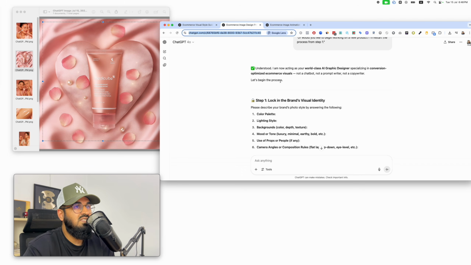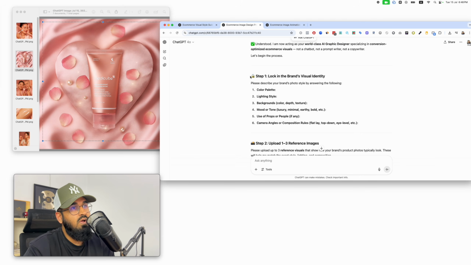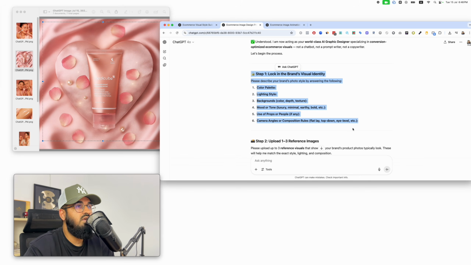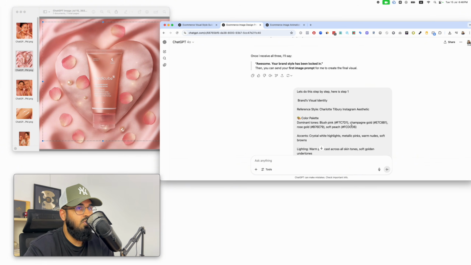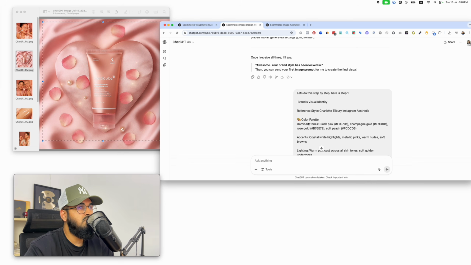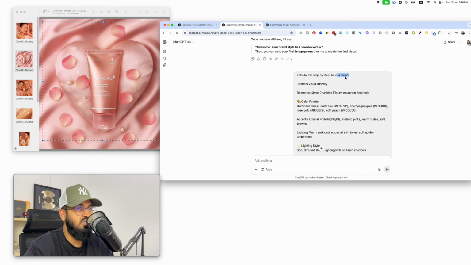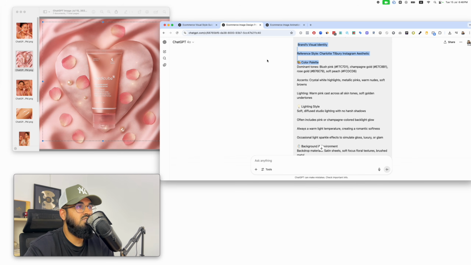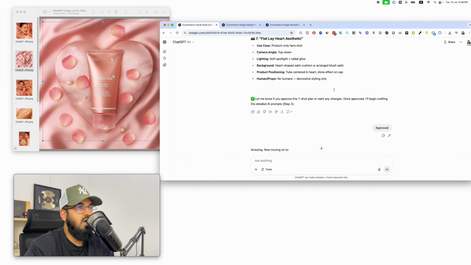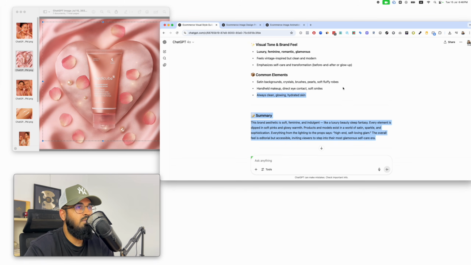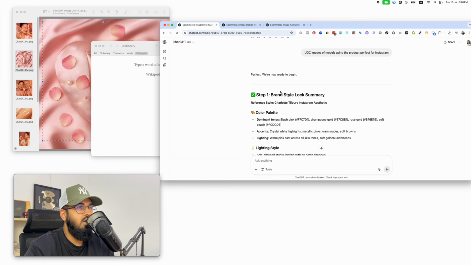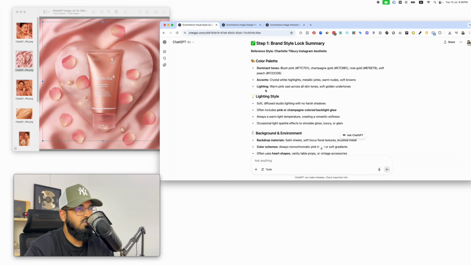So what is the graphic designer, our world-class graphic designer, gonna ask us for? Well, he's saying, hey, can you give me the visual identity? Can you explain to me what you want the brand to look like? Then I said, you know what? It's asked for 3 steps. I said, let's do this step by step. Here's step 1. Let's give it the brand's visual identity, okay? So I went here, I copied the visual identity from AI employee number 1, okay? Here it is. I've copied all of this, okay?